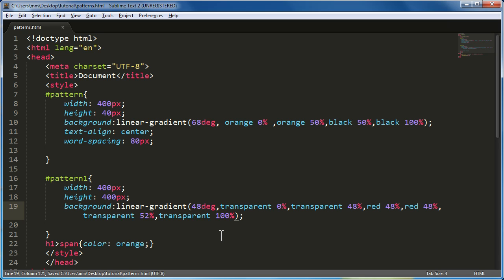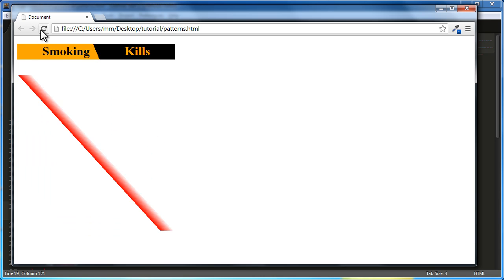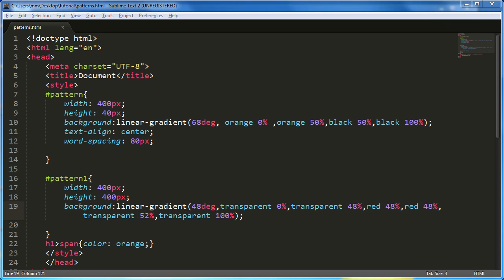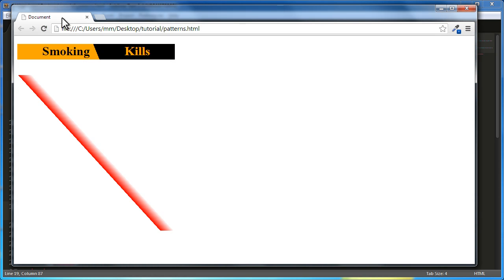Let's save it. Let me just think. Have I inserted the color stops at the right place? Yeah, I think I should be fine. And if I refresh, there's something which is not quite right. Let me just think. I think I got it. 48 out here, 48 out here, and this is 52 actually. Yep. So basically creating a band of red which extends between 48% to 52%, a 4% red colored diagonal band, people.